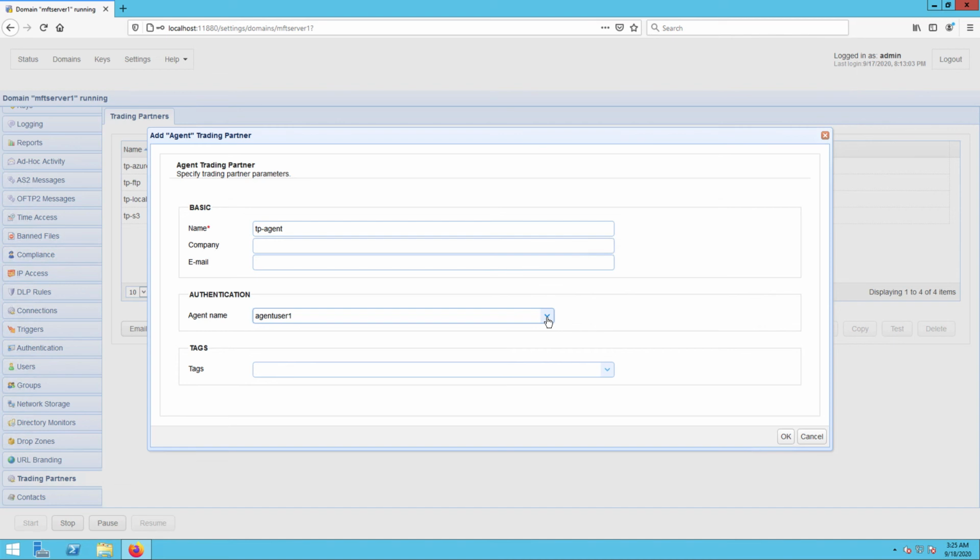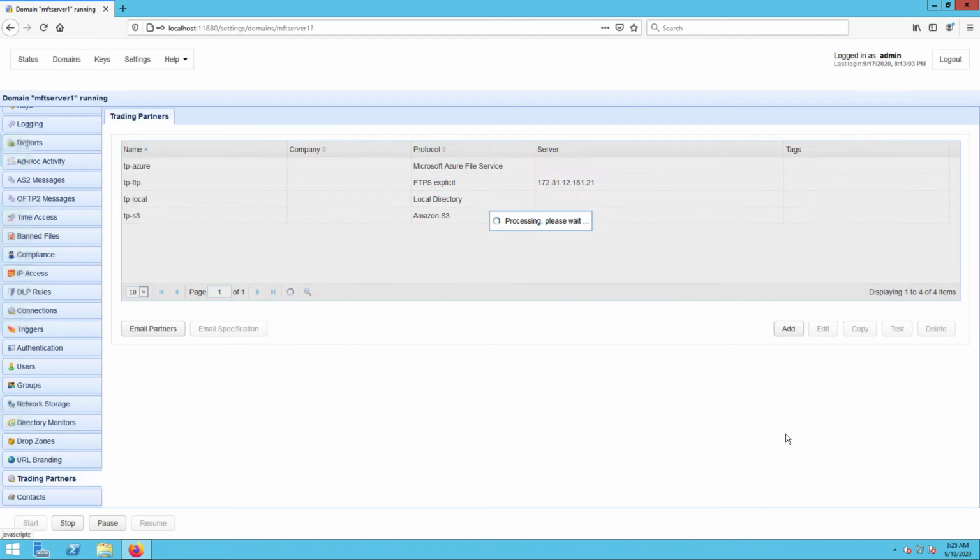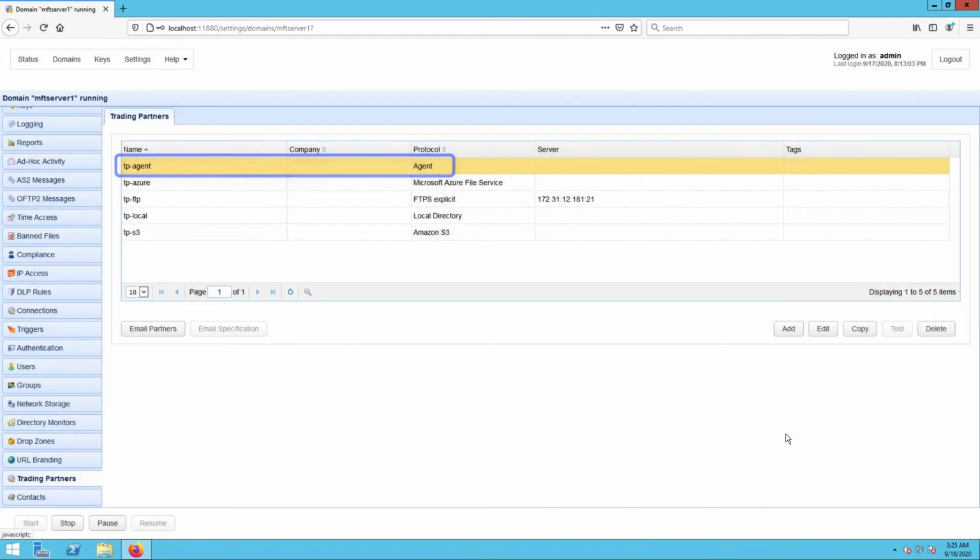Consequently, any file transfer workflow you create that involves this trading partner will in turn apply to that remote agent and its corresponding remote host. Click OK to finalize the trading partner creation process. Your newly created agent trading partner object should now be added to your list of trading partners.